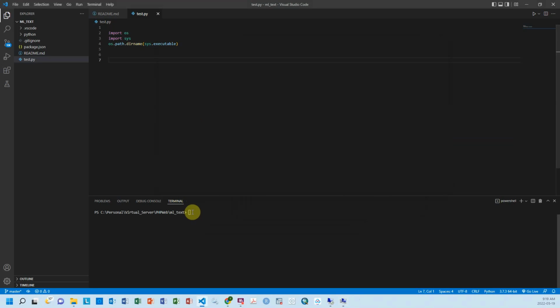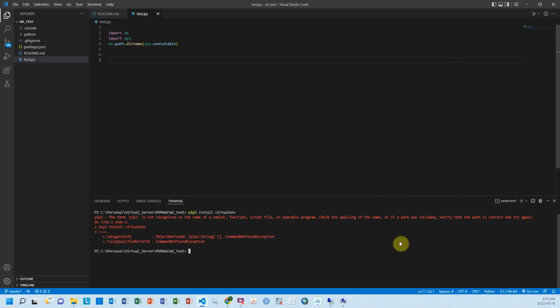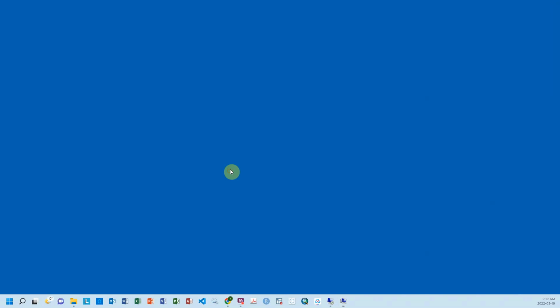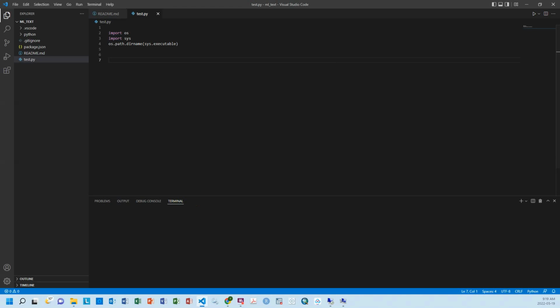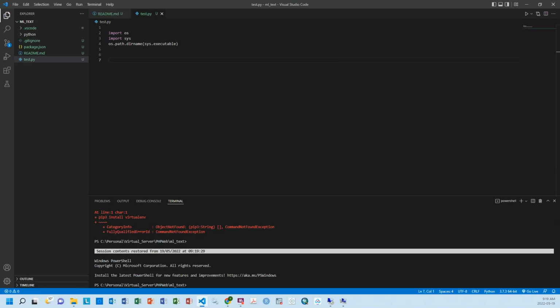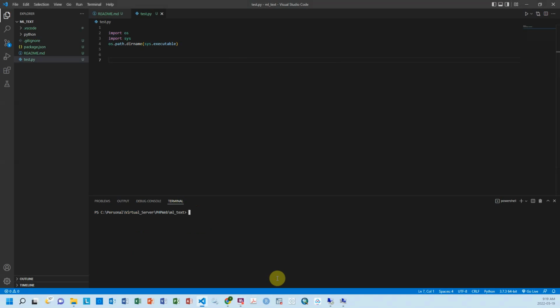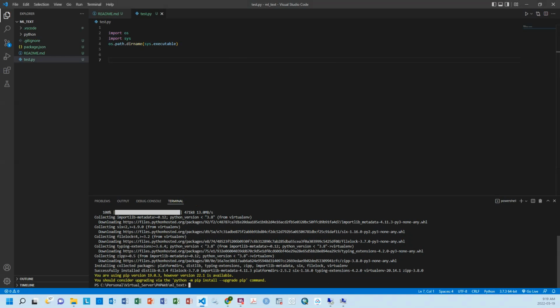I'm going to go back, and now I have this. So I'm going to say pip install virtualenv, and still it says that you can't. Oh, let's just restart the thing again. Hopefully this time it works. Why is it pip install virtualenv? Yeah, okay, so it is working.